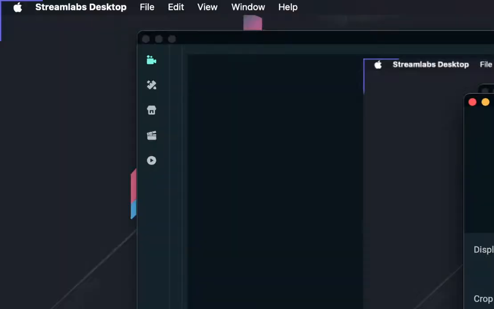Screen capture. Display capture? Okay, add source. Oh, here we go. That's a good one. Done. And we want to pull that to the bottom.